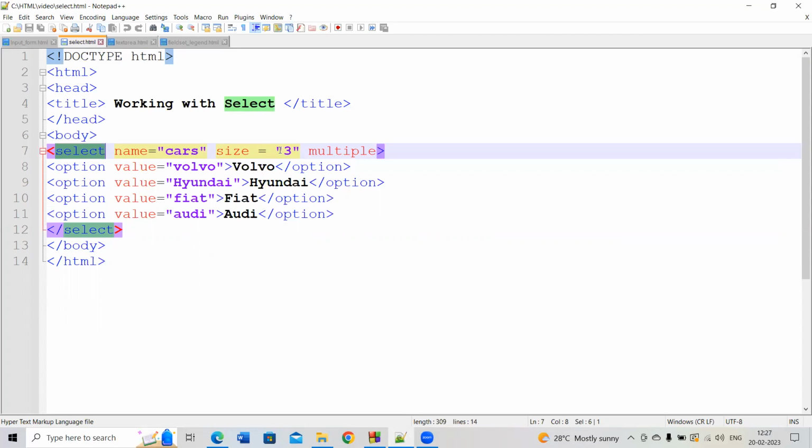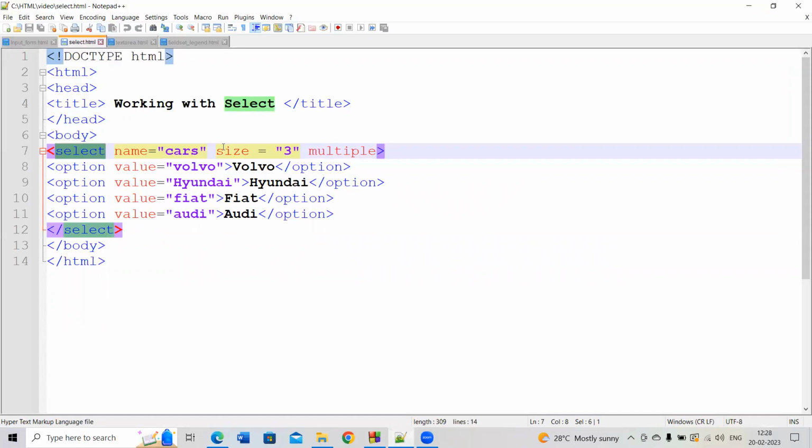And multiple means that you can display multiple values for your select. Then inside it, you can give the different options, whichever you want. So in this case, I have given 4 options, but only 3 are visible since my size is 3. So accordingly, you can change. You can give the values inside the option tag, and you can get the select box by using this particular tag select.